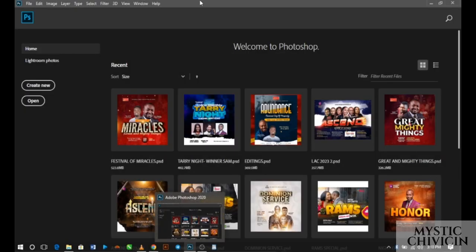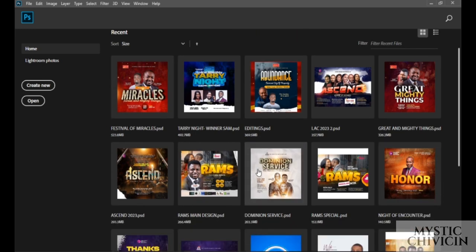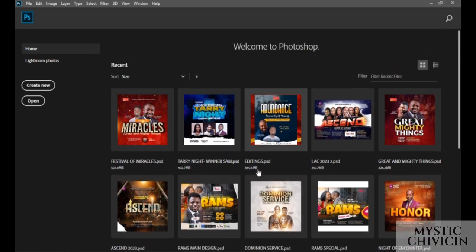Alright, our Photoshop has opened. This is what the environment looks like. Depending on the version of Photoshop, it will determine how your environment looks. Yours might not look like this, but this is how Photoshop 2020 looks. But the major tools will still be in your version. These are just the recent designs I've done with this version of Photoshop. If you're launching 2020 for the first time, you might not see designs like this. The place will be a blank space.